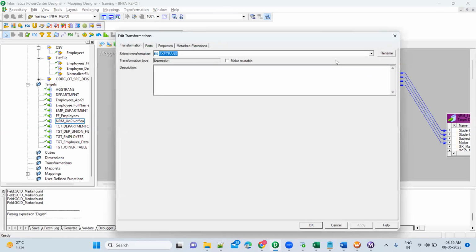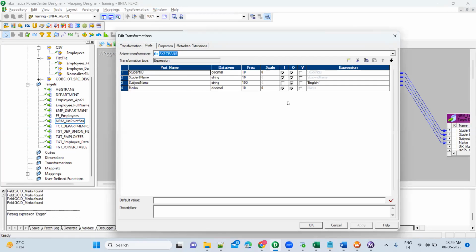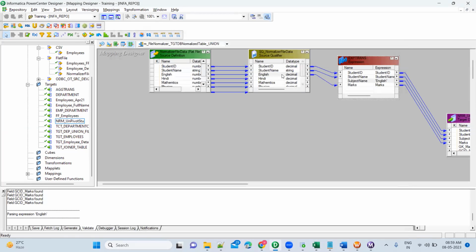Any doubts here? Tell me if you have any doubts. Because you are pulling only the marks of English here, that's the reason I'm hard-coding the subject name as English. Because it's a column name, I can't populate it as a row value. It's a column name. Clear?